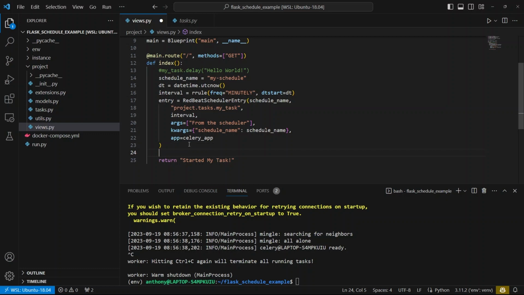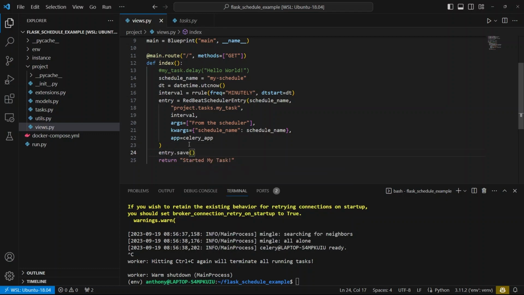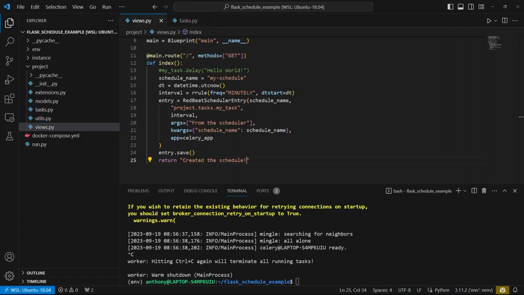Okay, so once you set up that entry, you can just call entry.save, and this will add this to the database, right? So let me go ahead and change this to created the schedule. And in here, in the task, I'll also take in the schedule name, right? So I'm not going to use it for anything here, but like I said, it's a good idea to have access to this because the schedule names will be unique eventually.